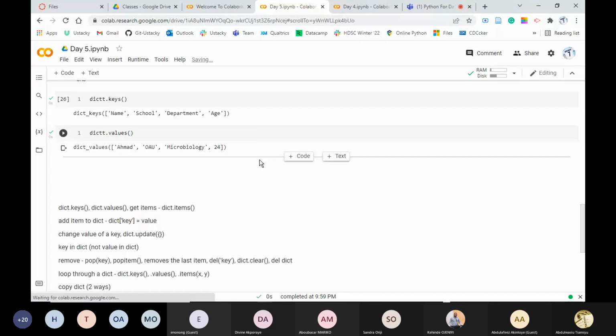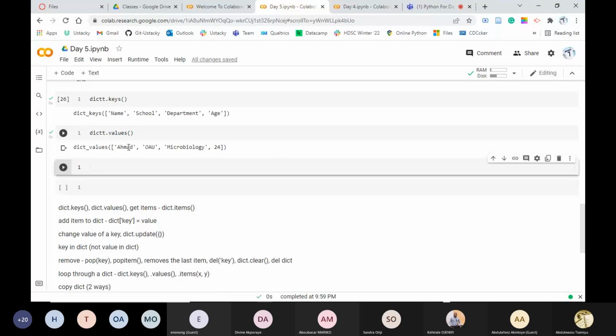So to get the values, dict.values, we have the values Ahmad, OAU, microbiology, then 24. I can add an item to my dictionary. For example, I can say dict. There are many ways to do that. We have the name, the age. What other thing can we add to the dictionary of that particular student? Any idea?